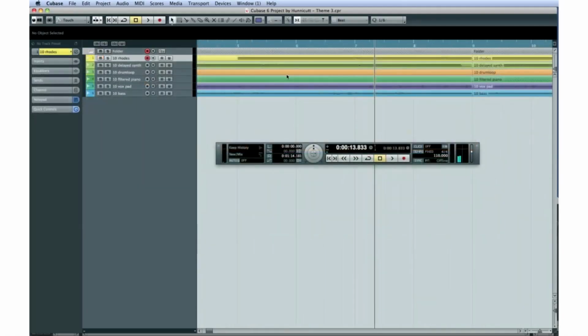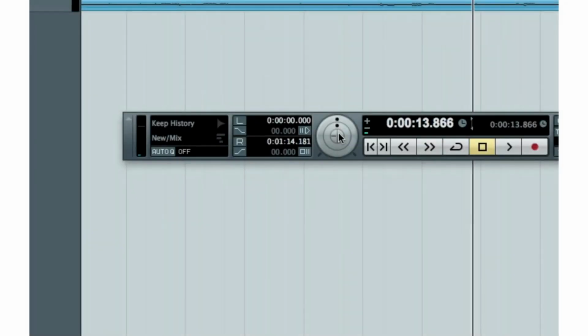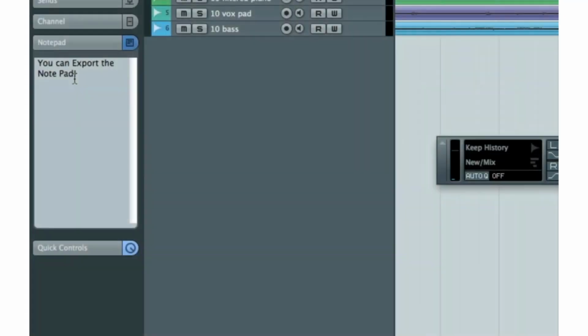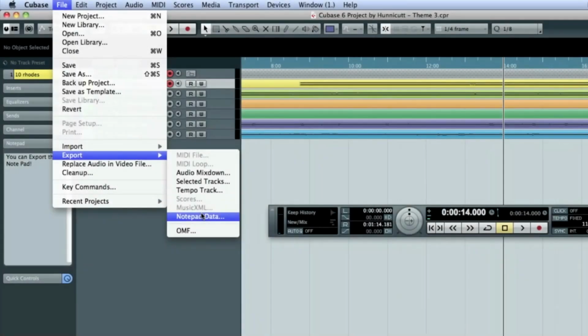Some other enhancements include a smart grid in the main project window that automatically scales to the selected quantized value. And the Transport Nudge feature works with the new Smart Grid to move the cursor by one increment of the current quantized value. You can now export all of the data on your notepads to a text file.